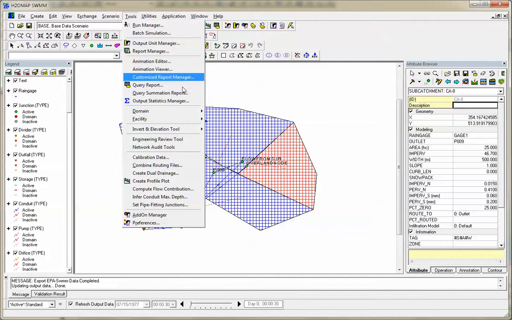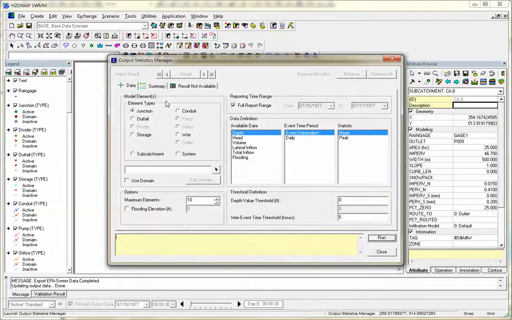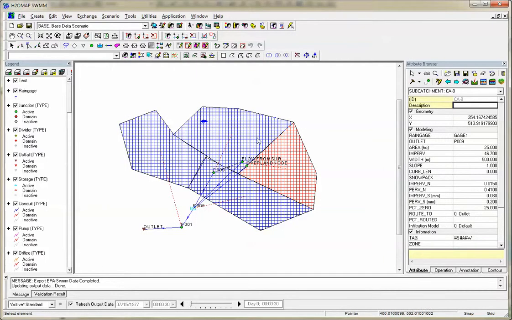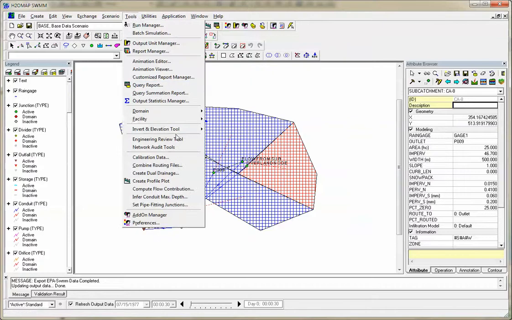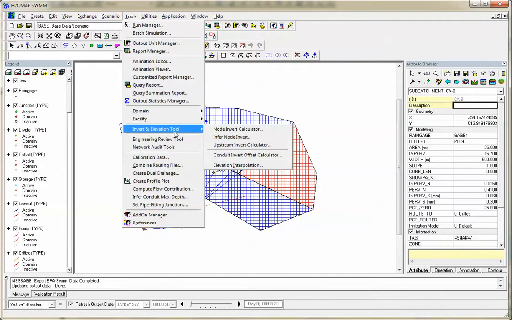You can make customized reports, query reports. Another key aspect of all Innovyze software is the ability to do queries and do query summations. Output Statistics Manager allows you to make statistical reports for all of the different elements in the model and figure out how many storm events there are. So it's really a model that's keyed for continuous simulation. Invert Elevation tool, you can calculate the node inverts, conduit inverts, do elevation interpolation.